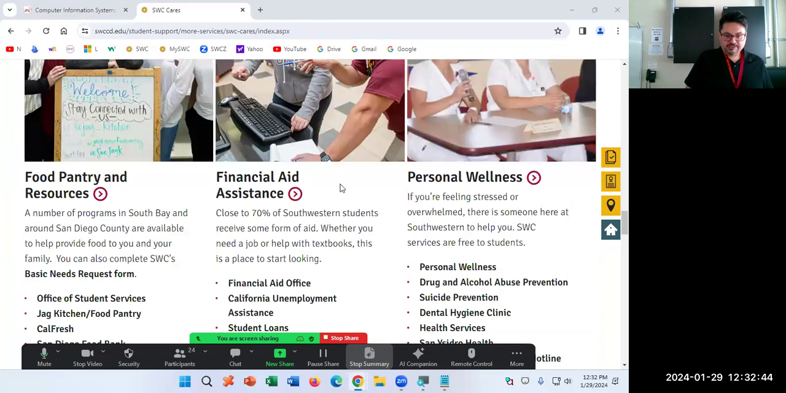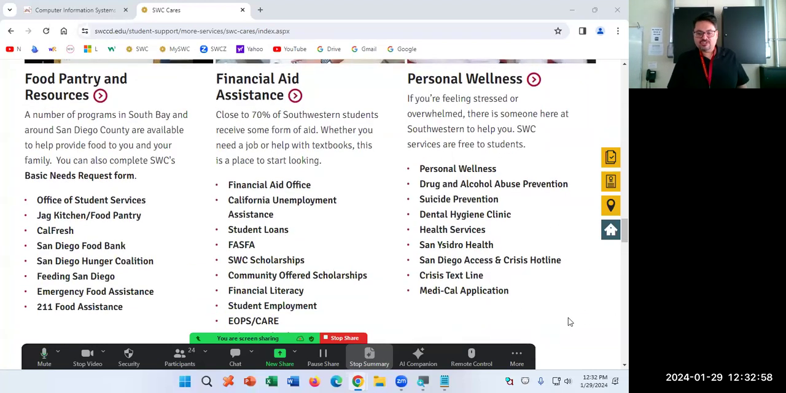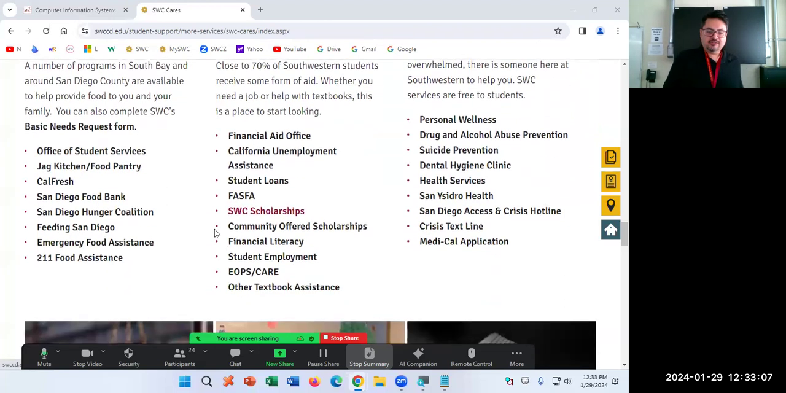What else? We have law services. We have legal services. We have our whole Dreamers department. We have our drug and alcohol abuse prevention services and all of this stuff, crisis lines, free dental work, mental health services, help with FAFSA and grants and all of this stuff that if you didn't know about, we have so many things useful for everyone.